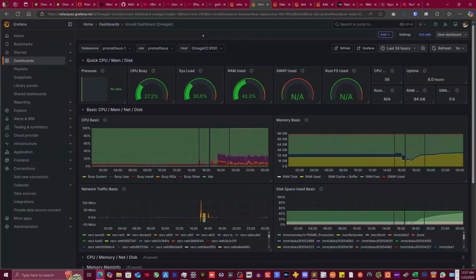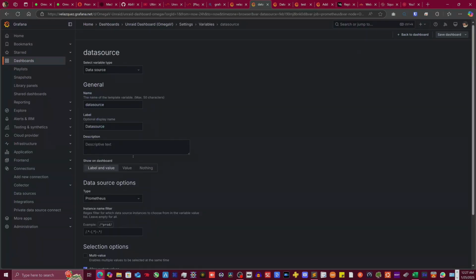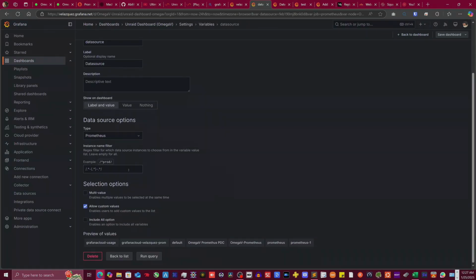And then real quick, if you want to make sure that it is defaulted to that, you can come here to edit, go to variables, go to data source, and then come down here. Using this format right here, you give it that Prometheus that you used. What that'll do is make it the only data source that you'll need to use. So, for example, because I'm using the one that I actually am using, which is this, right?